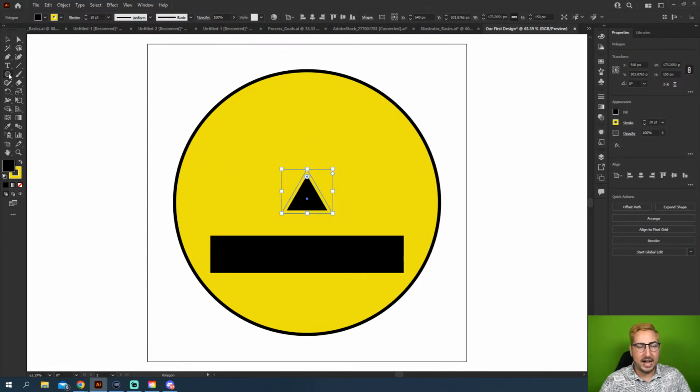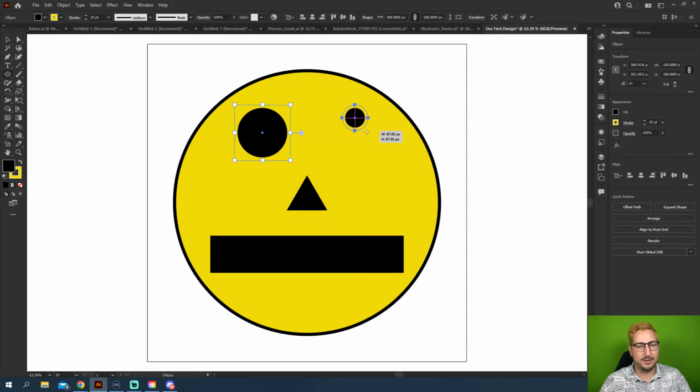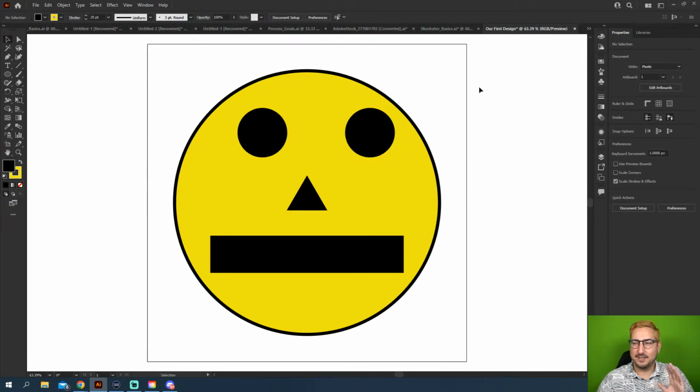I want to do 2 eyes real quick using the ellipse tool. We're going to click and drag holding Shift to make a perfect circle. And then we are going to click and drag holding Shift to make another perfect circle. All right, so we've made this little bit of a wonky face, but guess what? We're beginners. Let's take all the victories that we can, right? We've created something in Adobe Illustrator, our first design. It's this weird little wonky face, but I love it.